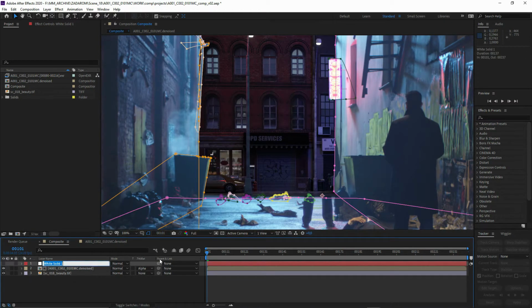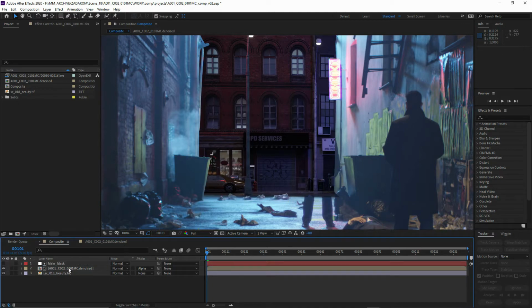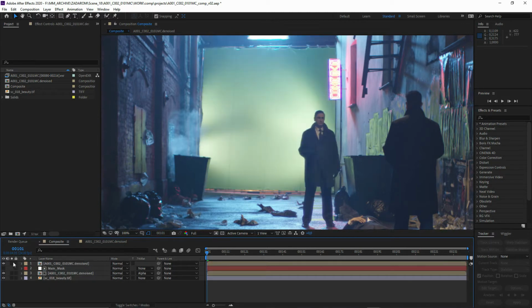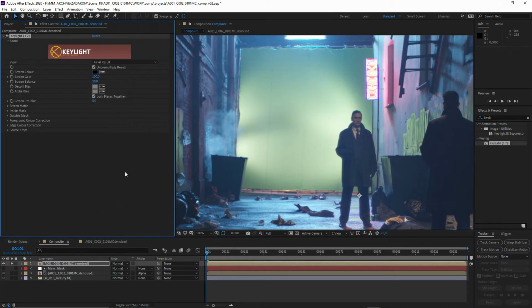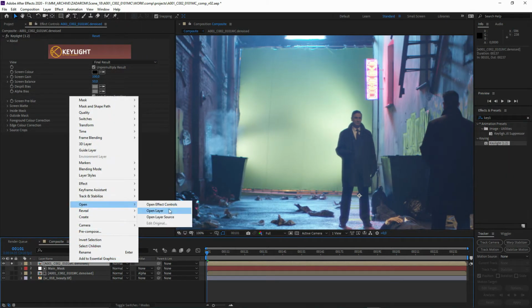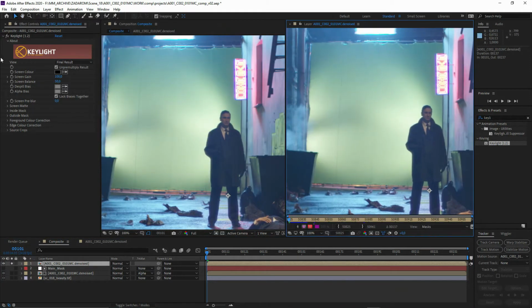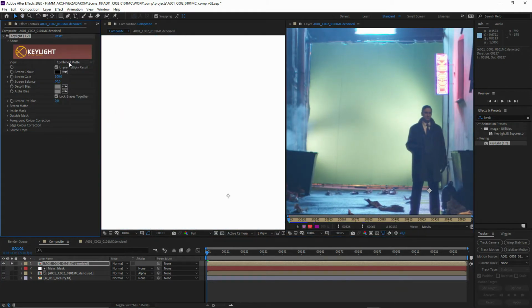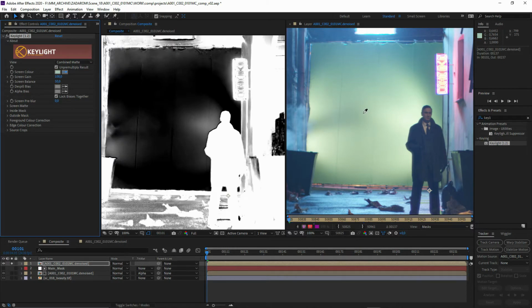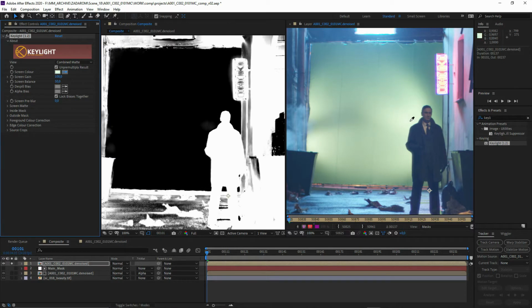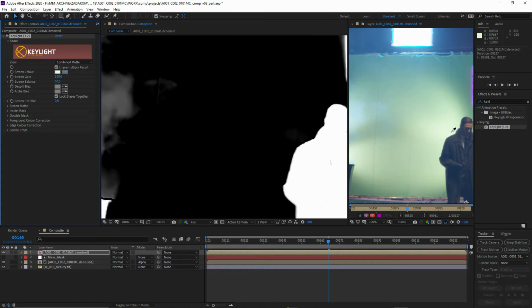I can name my layers here. Main, mask. And now I want to duplicate this denoised footage to the very top and use Key Light on it. I'd also like to open it as a layer to choose the color. So I've set it to combined matte. Now holding Alt and Control, I'm choosing the color. If the color doesn't change while you hold Control and Alt, then try clicking Alt a couple of times. This will make it change.